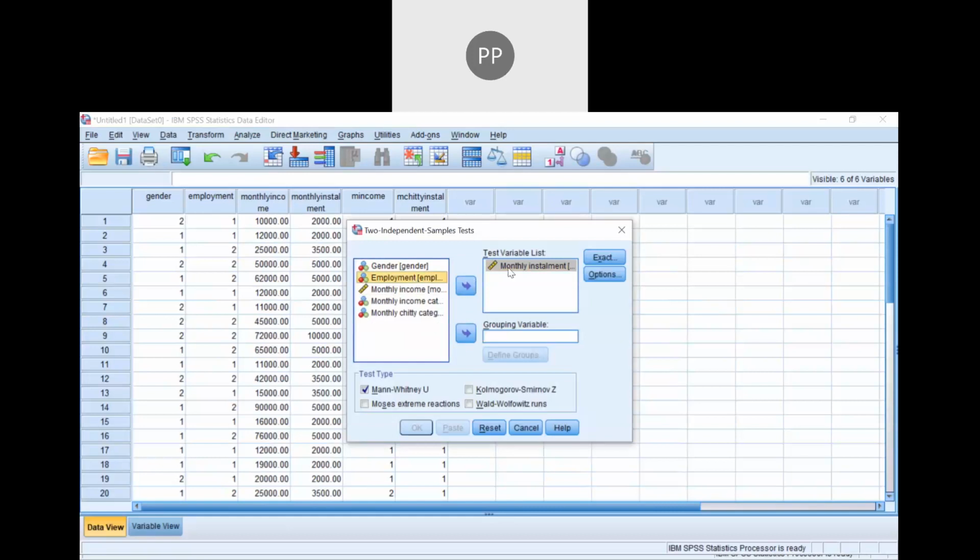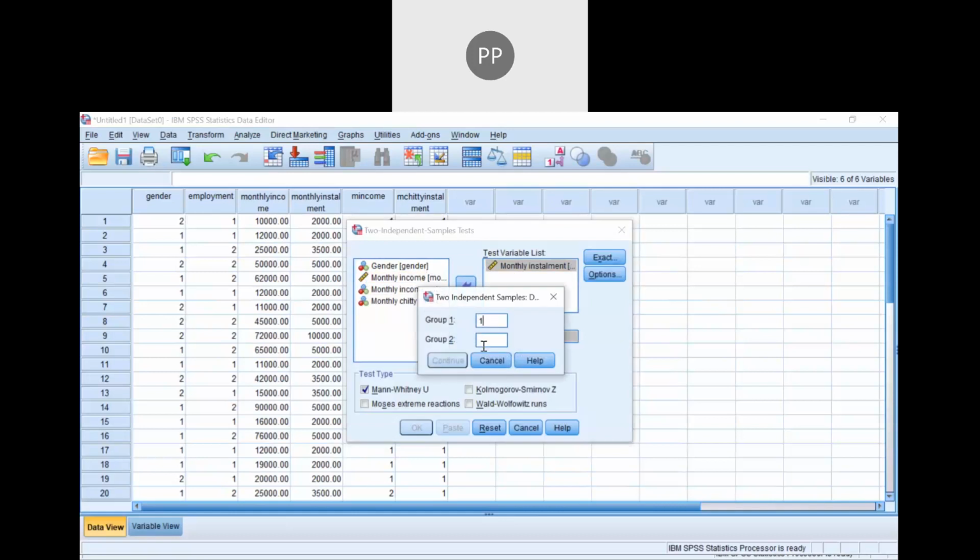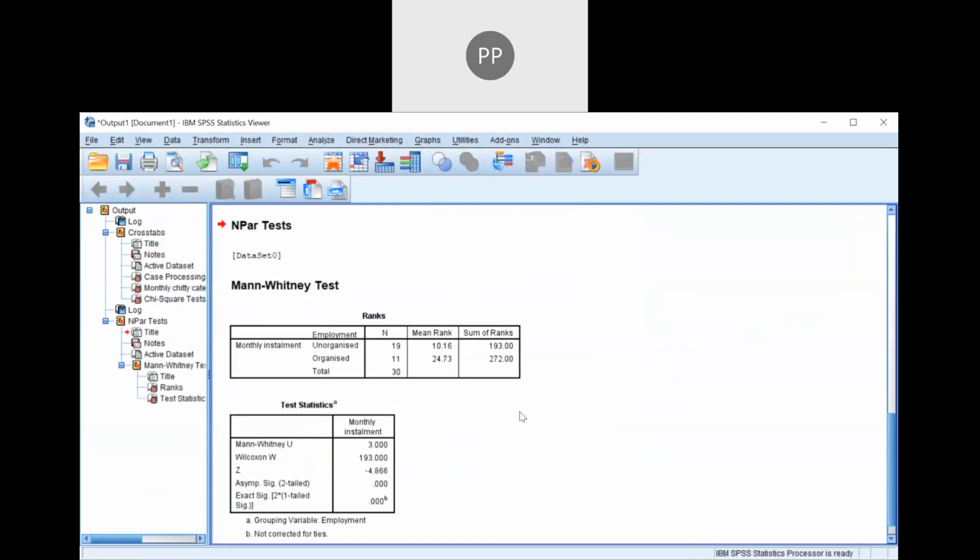Monthly installment is a scale variable, but employment here is a nominal or categorical variable, which is the grouping variable. You click this arrow. Here it asks what the two groups are. We have coded employment as 1 and 2, so group 1 is 1, group 2 is 2. You press Continue, and then OK. By default the tick mark is on Mann-Whitney U, so you are performing the Mann-Whitney U test. You press OK and you get the test result.